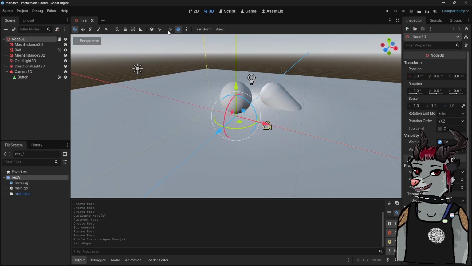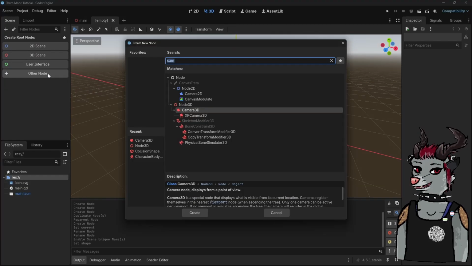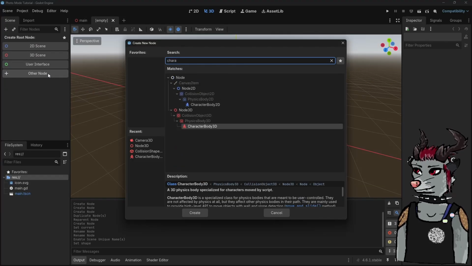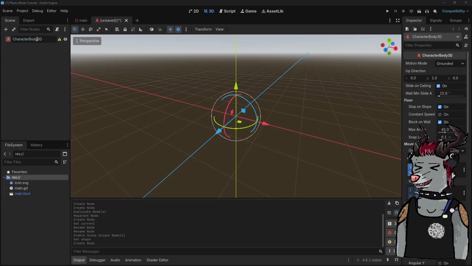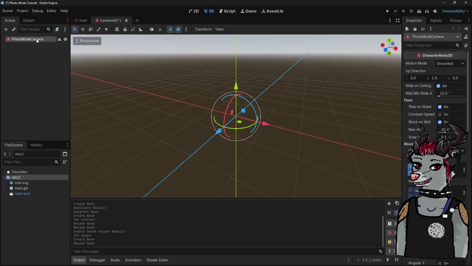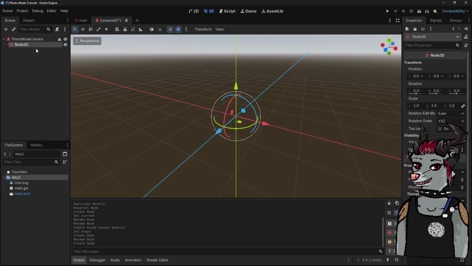Enjoy! To achieve this photo mode, the first thing that we're going to do is just create a new 3D scene. It has a fairly simple setup. It will be of type CharacterBody3D. The reason for this will be apparent in just a bit. I'm going to give it a name, Photo mode camera. And then we're going to give it some more nodes.